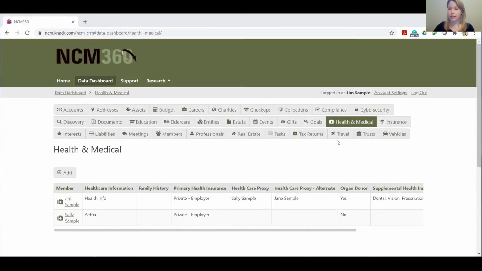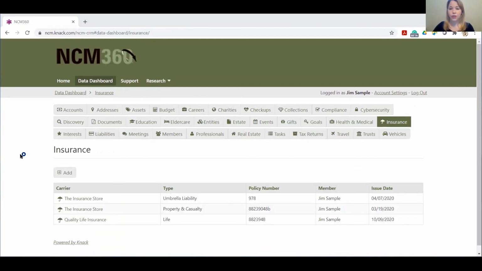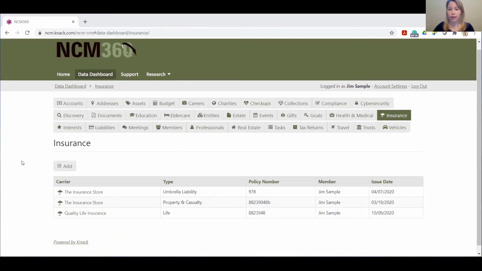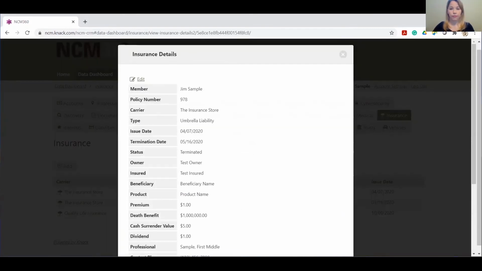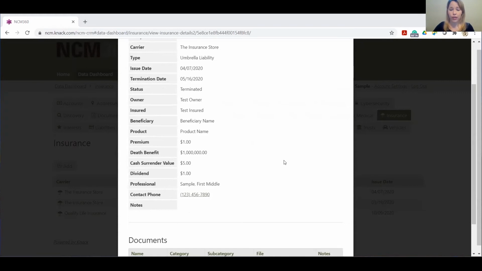Let's move on to the Insurance tab. The Insurance tab can keep track of all of your insurance policies. By clicking on the first column, you can see the Details view, which includes the insurance carrier, type of insurance, policy number, who receives coverage, and the issue date.